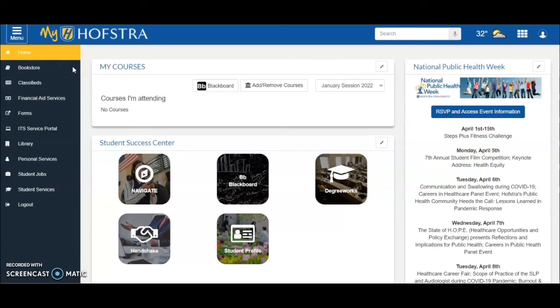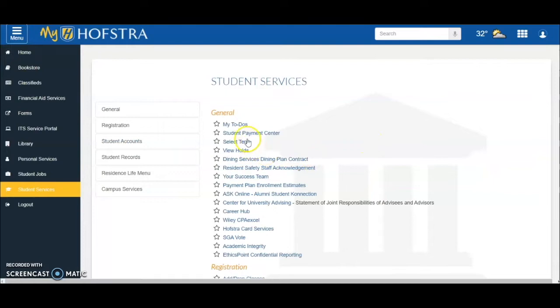Show you how to complete step 1 of the room selection process, paying your $300 housing deposit. First, you're going to access your portal at my.hofstra.edu. Then you're going to click Menu and Student Services. Then you're going to click on Student Payment Center.